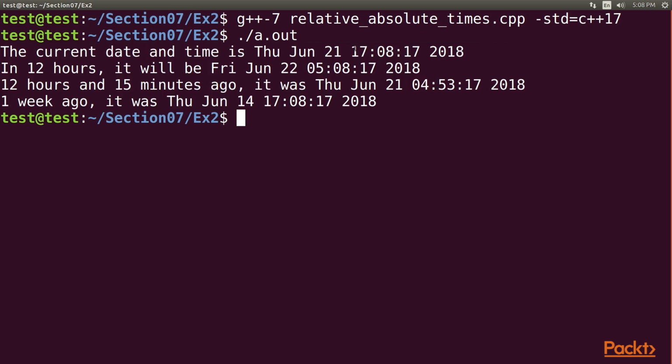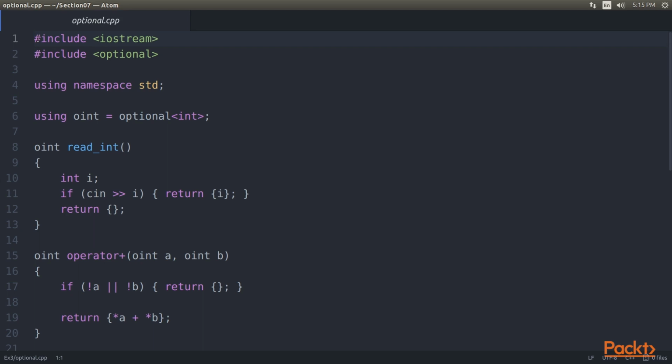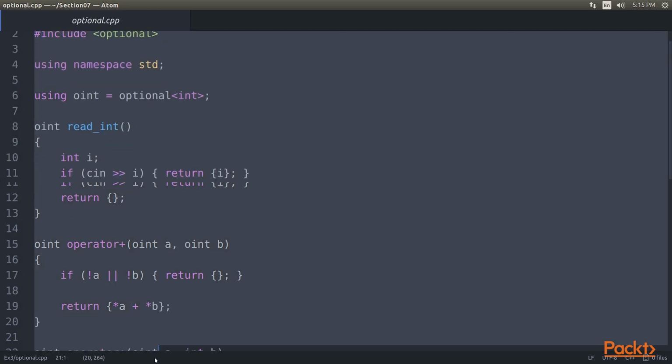Note that the time format is not 12 hours AM or PM, but 24 hours because the app is run on a European system. Next, we will see safely signalizing failure with std::optional. Now we will implement a program that reads integers from the user and sums them up. This is our entire code.